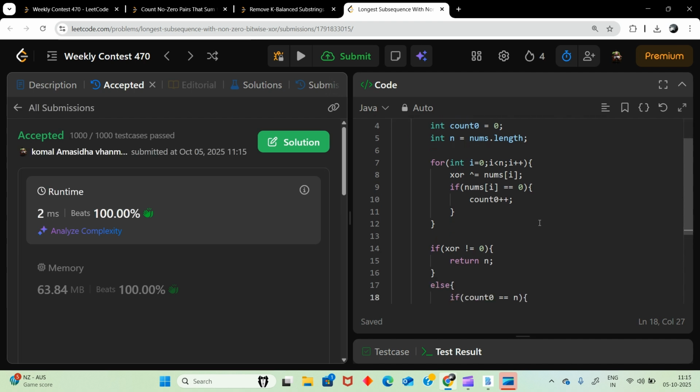So in this way we can solve this question. This is a trick to solve this question. You don't really need to find the subsequence, just have to understand the pattern.